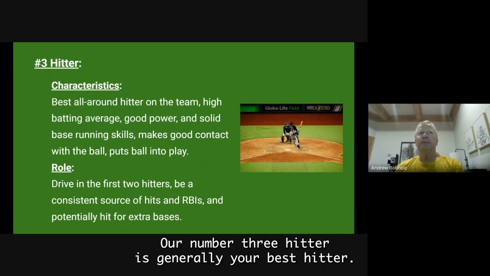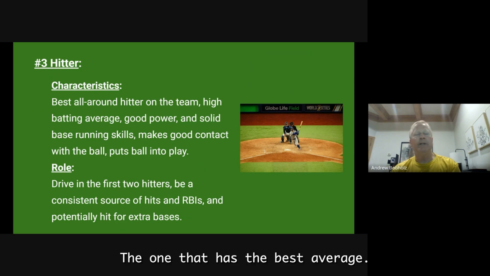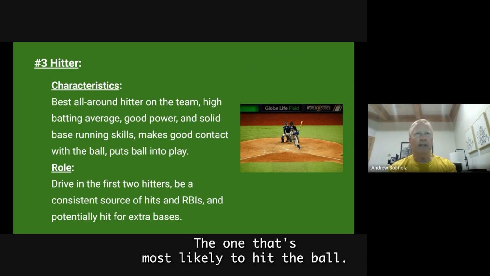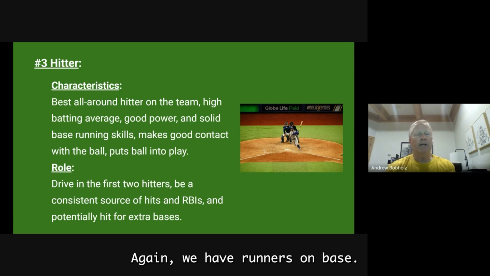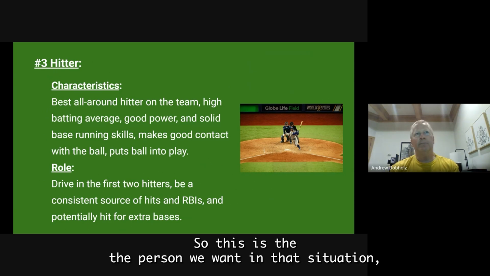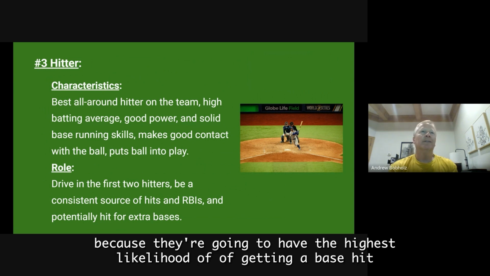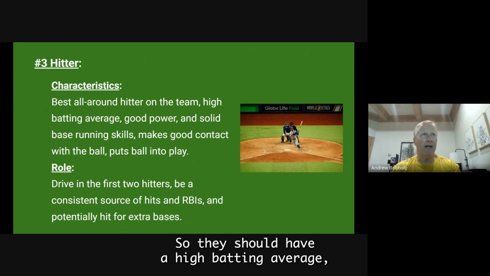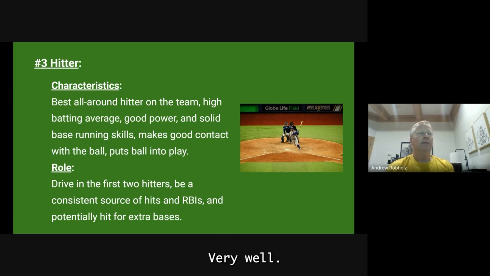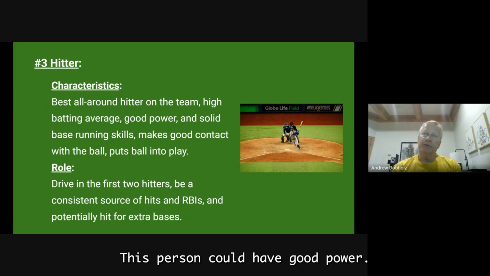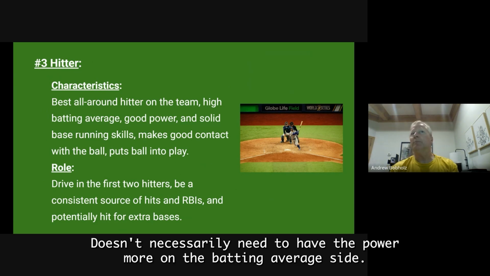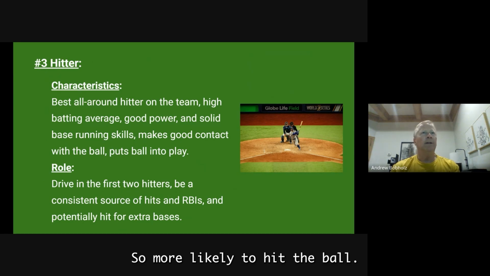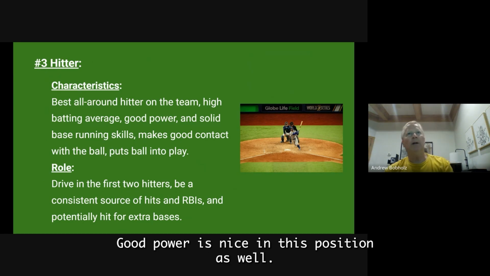Our number 3 hitter is generally your best hitter. All right, the one that has the best average, the one that's most likely to hit the ball. Again, we have runners on base, maybe 1, maybe 2. So this is the person we want in that situation, because they're going to have the highest likelihood of getting a base hit and getting that person into home and scoring a run. So they should have a high batting average, which again means they're hitting the ball very well. This person could have good power, doesn't necessarily need to have good power, but more on the batting average side, so more likely to hit the ball. Good power is nice in this position as well.